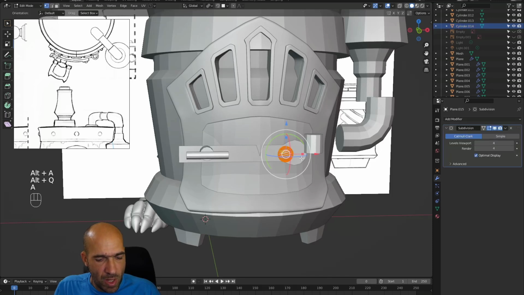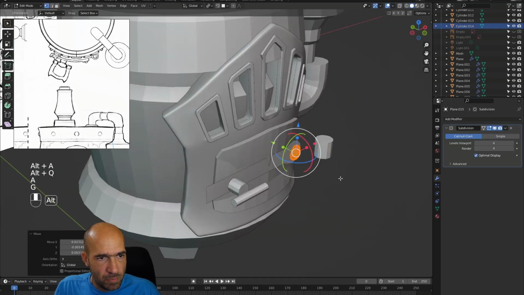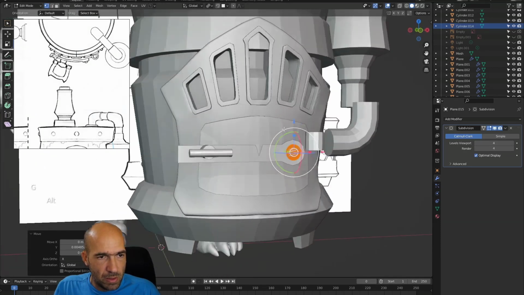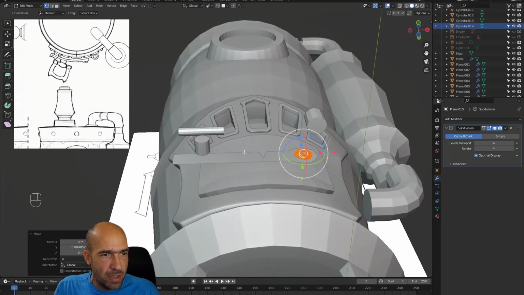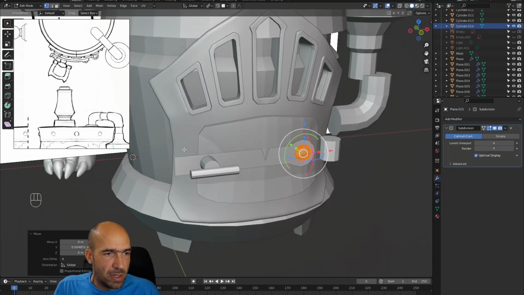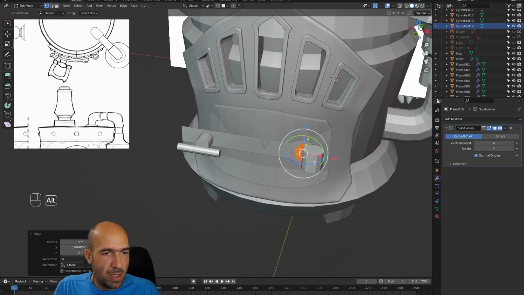Alt Q, A, G. I'm just saying what I'm doing, although it's visible. And this, I will put more polygons here and I will curve it so it fits. And then we will make this thing.